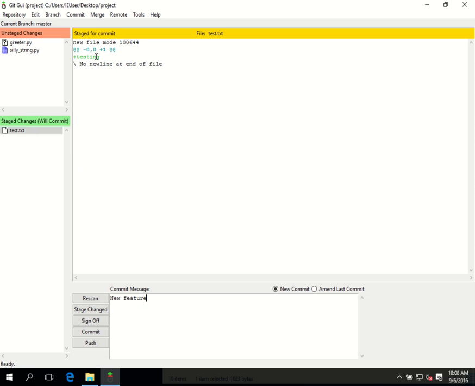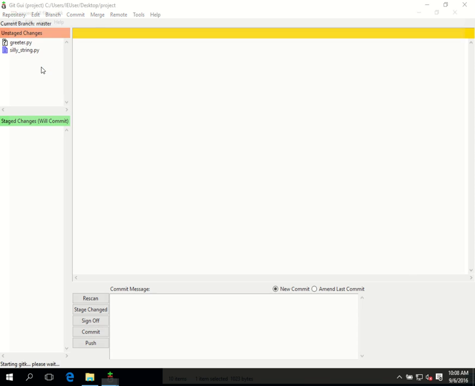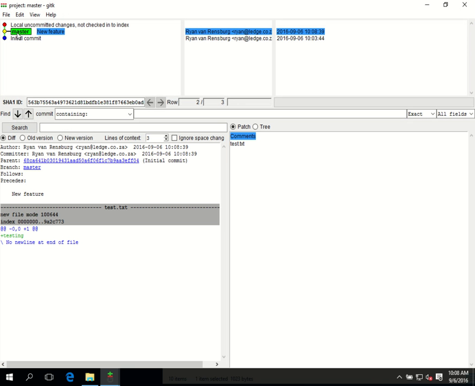You can view the exact changes made here. And then I'm going to commit that. And now you'll see it's disappeared from the staging area. I can always go and visualize this by going to the repository menu and clicking on visualize master's history. Remember, master is the branch I'm dealing with.